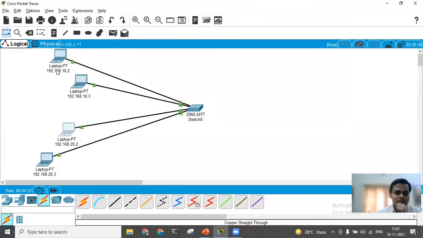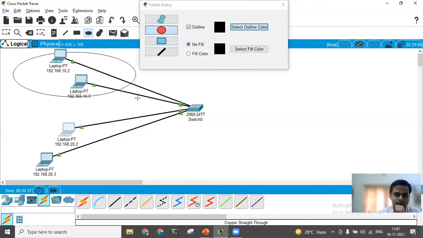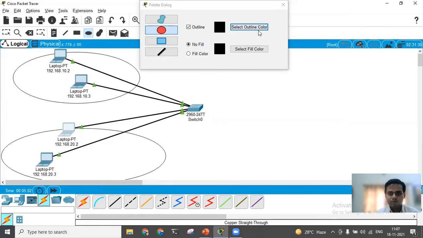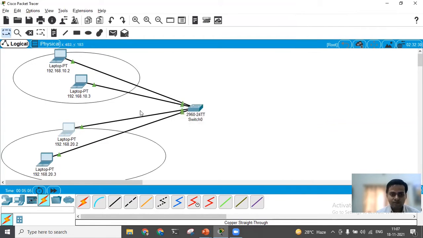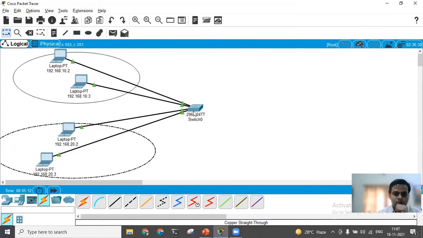So now what I want is that these two computers which are on one VLAN should somehow be able to communicate with these two computers. This is what my current requirement is. How do I do that? That is the question. So how do I do that?